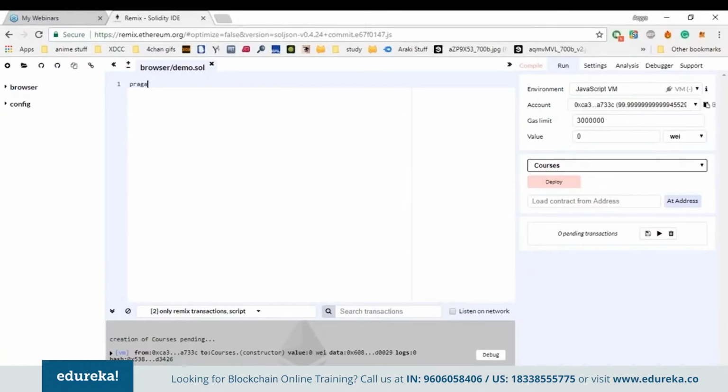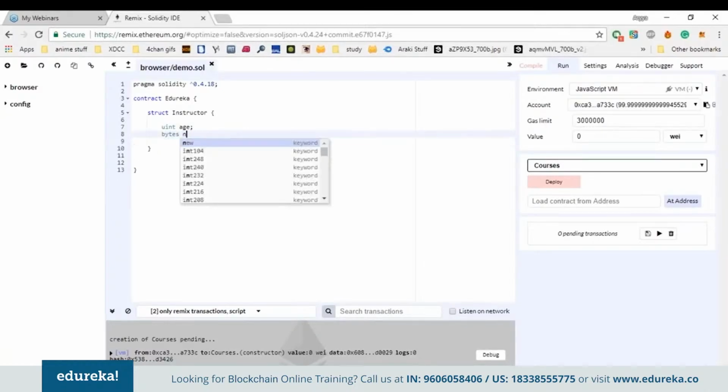First things first, let's create a contract. Actually, first we have to specify the compiler version. So pragma solidity 0.4.18. Okay, let's get on creating our contract. Contract Edureka. First of all, we're going to have a bunch of instructors working in our company that teach all these courses, so let's create a struct for them. Instructor. The instructor is going to have an age first, then a name and the subject he teaches.